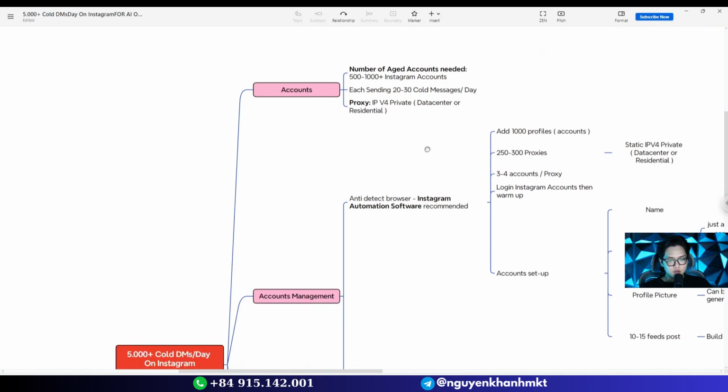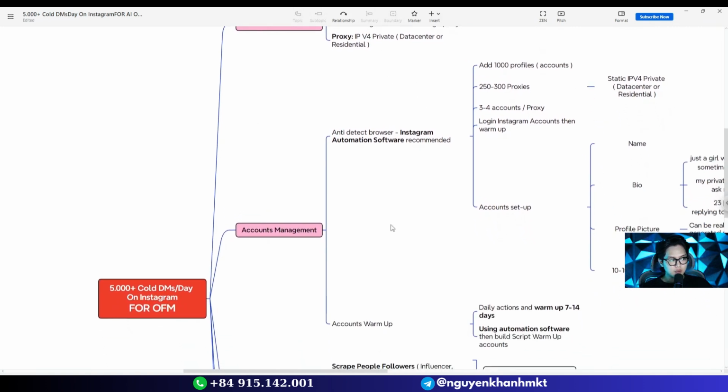Down here you will go to the main part, that is account management. So first step, you need to use Instagram automation software. You will have an anti-detect browser, and this one is recommended because you cannot manage 1,000 profiles or accounts on the same computer. The platform will scan and block the accounts very fast. That is why you should use automation software that also has an anti-detect browser.